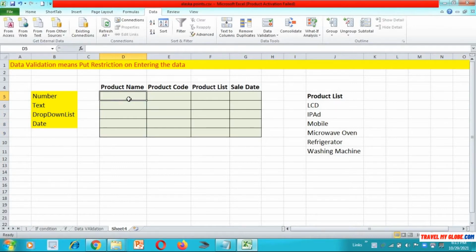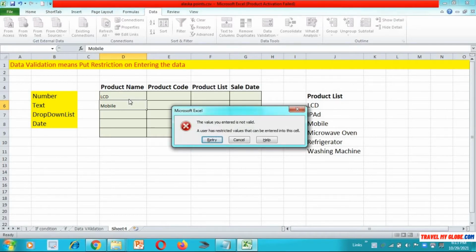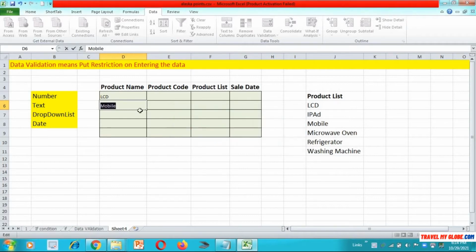So if I enter LCD, it is taking it perfectly, and if I type mobile, then see what I have got. I have got an error message because I have set that the text value should be entered with a maximum length of 5 characters, and it is 6 characters, so it has given me the error message. Let's retry it, and I type O1. So see, this is the way you can put a validation.